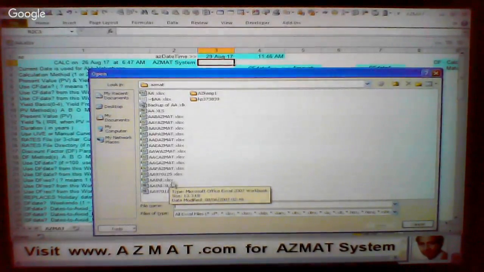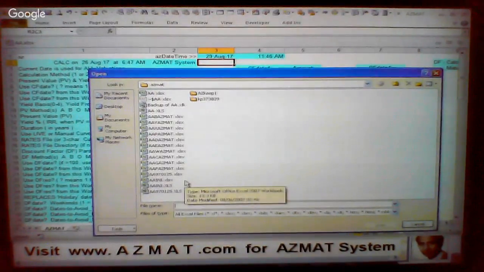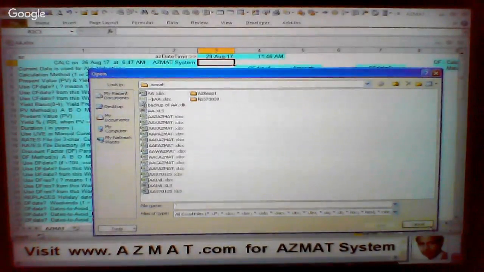However, there is a company initial parameters file called AZMAT_01.xlsx or XLS.